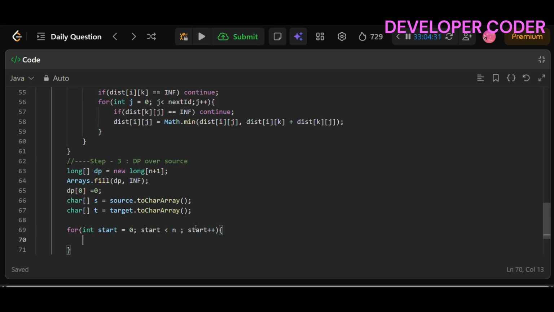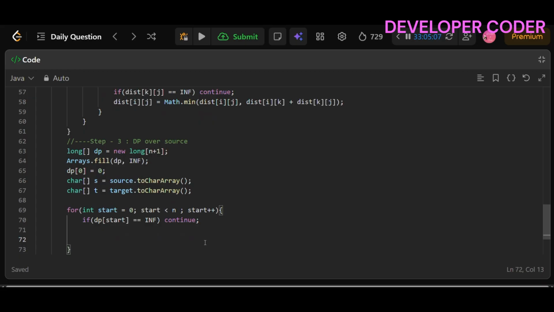So I'm running one loop, and here if dp of start itself is equal to infinity, that simply means I haven't reached this as of now. Until this start, the cost is infinity. So simply continue from here. So here you know that dp of 0 initially I have updated to 0. So if right now dp of start is not equal to infinity, then you have to update your case 1 here.